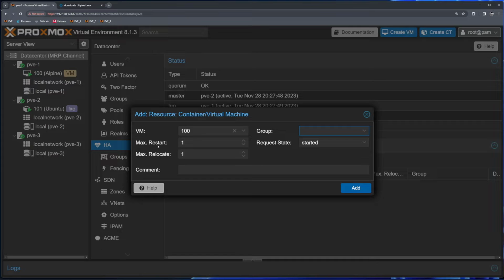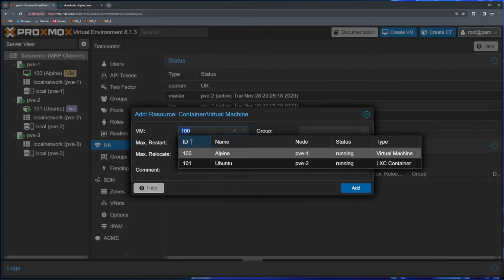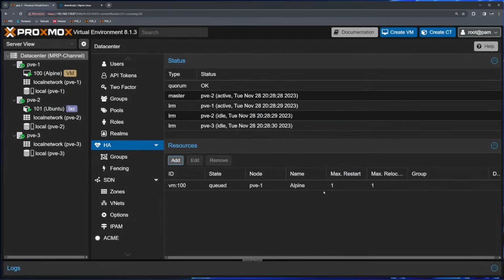So that's it. Maximum restart is 1 and maximum relocation is 1. ID number 100, I want a high availability. I'm going to click yes. And now that's it. VM 100 has been added as a high available and is being queued with the state. So technically, if node 1 will crash, node 2 should pick up the pace and get the node 1 ID number 100 VM running.